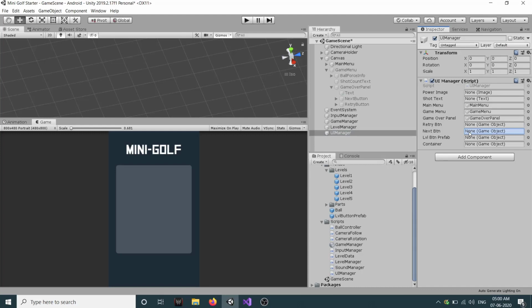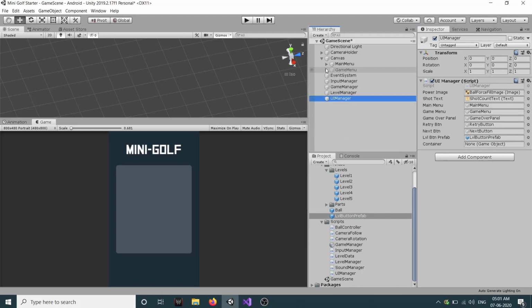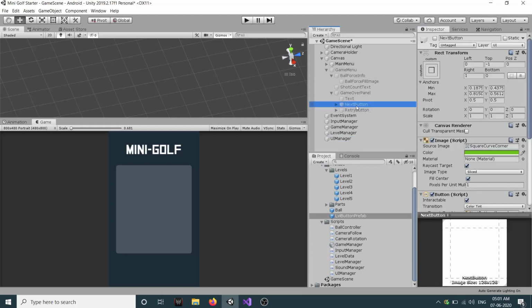Inside that we have next button, retry button, and score count text. Then we have this power image, which will be this ball force image. We have our level button prefab, and we have this container. One thing guys, if you go in our game menu, game over panel, you see our next button is deactive, as well as our retry button is also deactive.